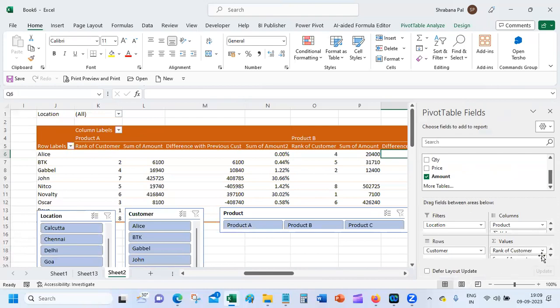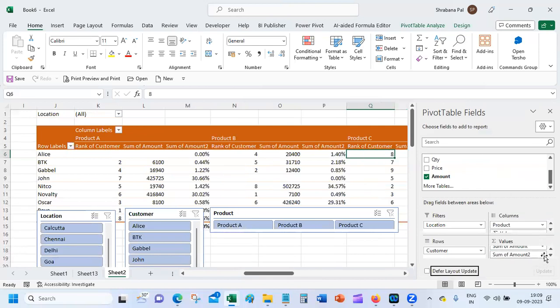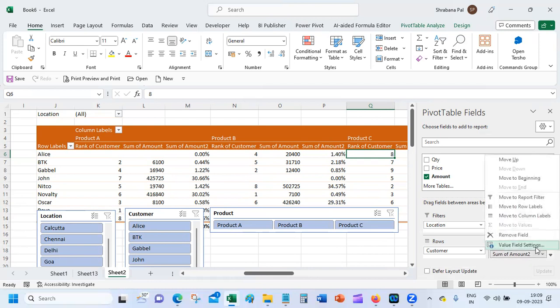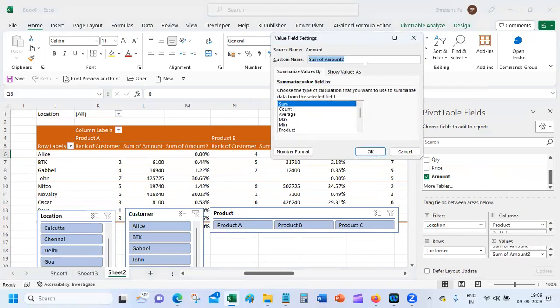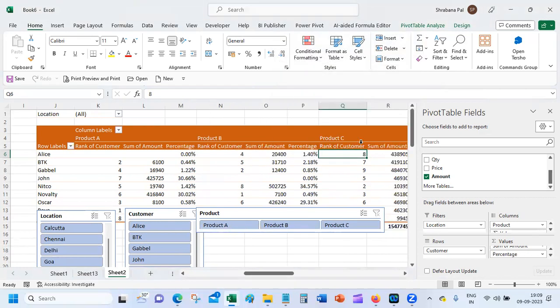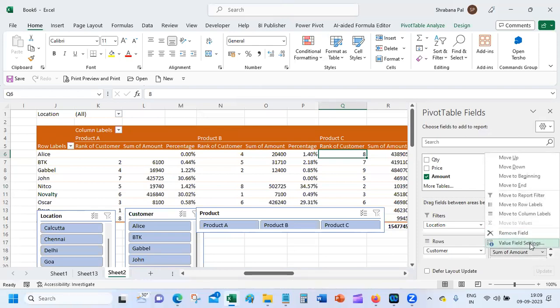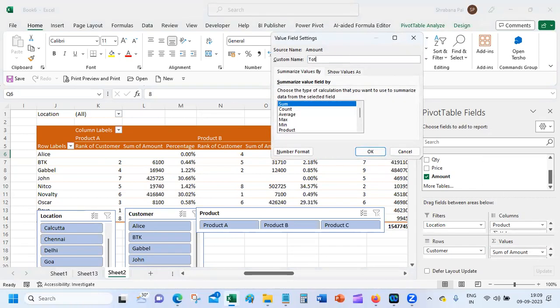Now, suppose you don't want so many fields, you just want a simple sum and percentage. So along with that rank also, difference in previous, remove. Sum of amount 2 is the percentage, so I will call it as percentage. Okay, and sum of amount is total. Call it as total.